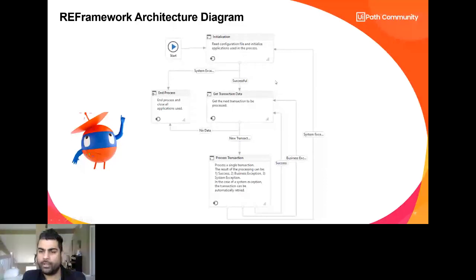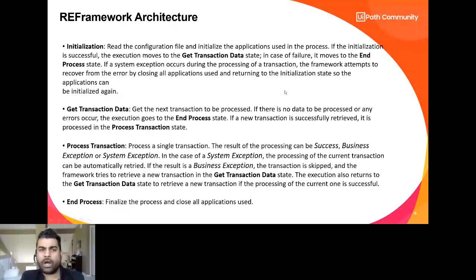So this is our RE framework architecture, and these are the details of what I've just covered. Four important states: initialization, get transaction data, process transaction, and the end process, where finally all your applications will get closed and you will be in a clean state. So these are the most important states of the RE framework.